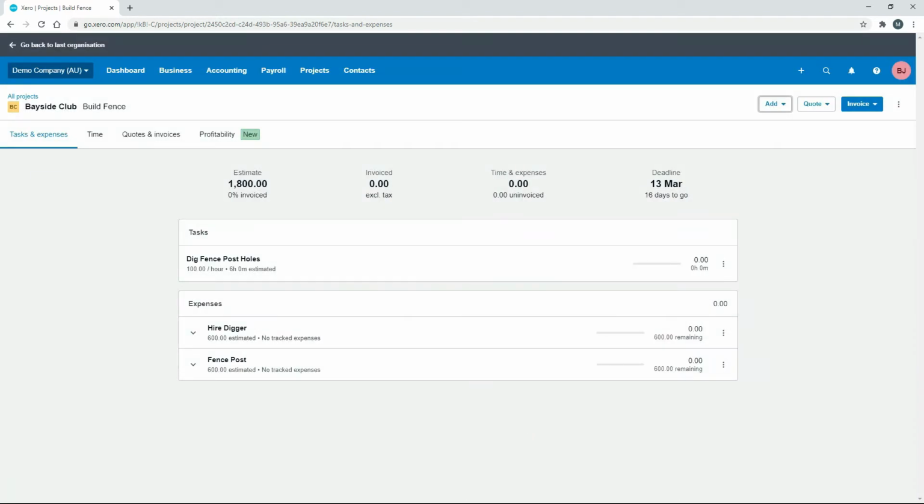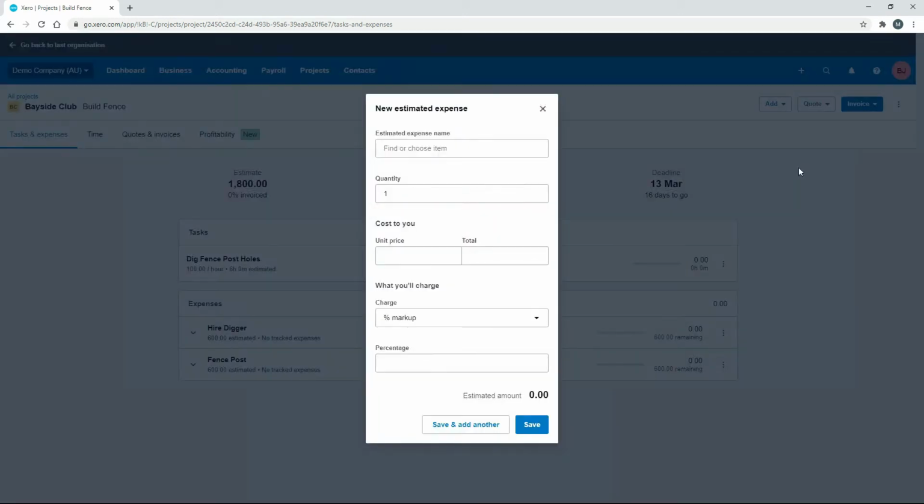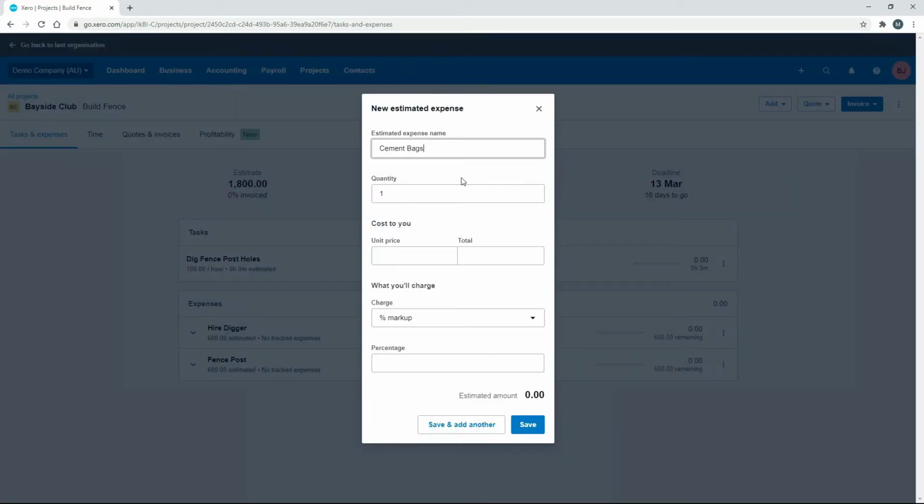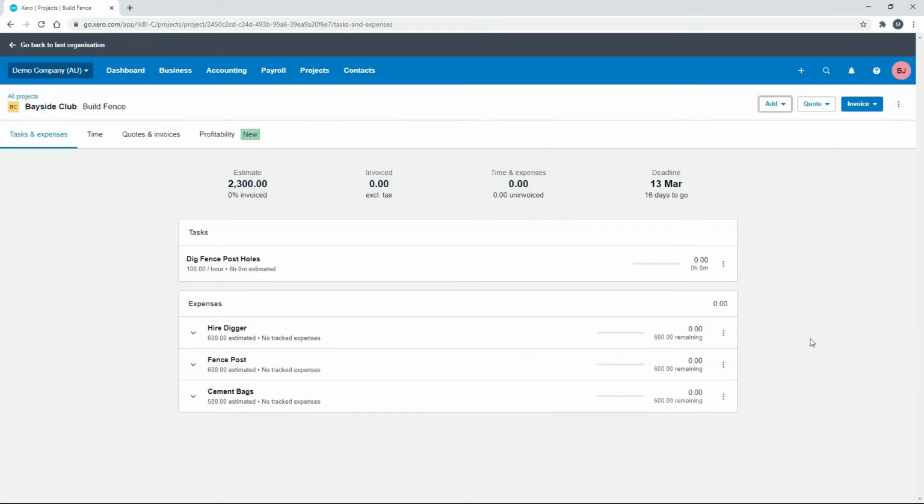And then we also need some cement bags. Now the cement bags are not something that we're going to keep in stock. We're just going to buy them as we need them. So we'll put in an estimated expense and we'll call it cement bags. Okay, so we're going to estimate that we need 50 of them. They cost $8 each, and we're going to sell them to the customer for $10 each. So we'll click on save.